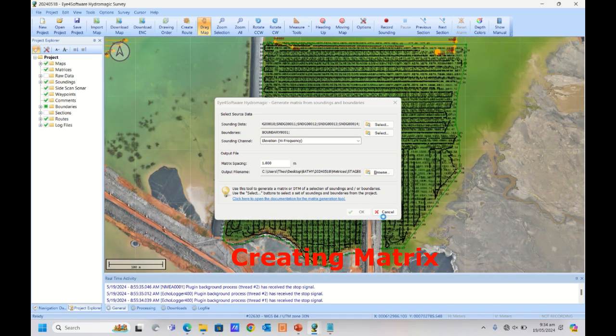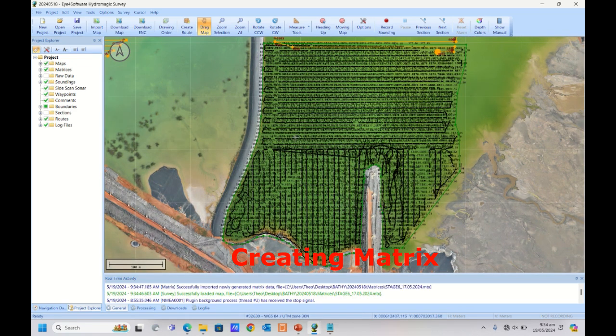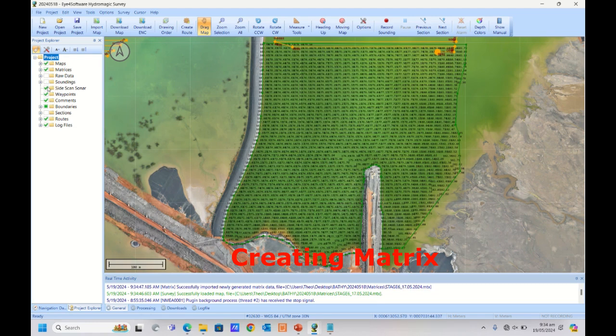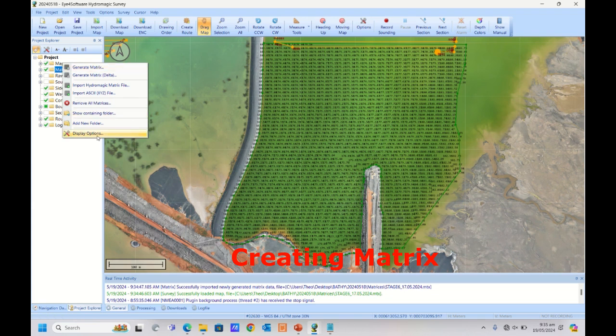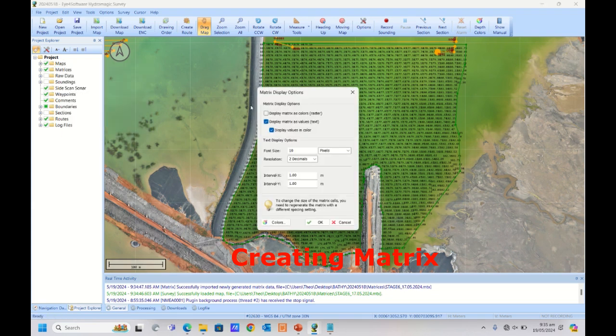Okay, over here it has created the matrix, but you are seeing it in text form. I've taken the soundings out. You uncheck the soundings here, it takes it out. Now this is the matrix. It has created it in text form, so you are not really appreciating the text over here. So you come to matrices, right click, go to display options. Over here it says display matrix as colors, raster. So you select that one.